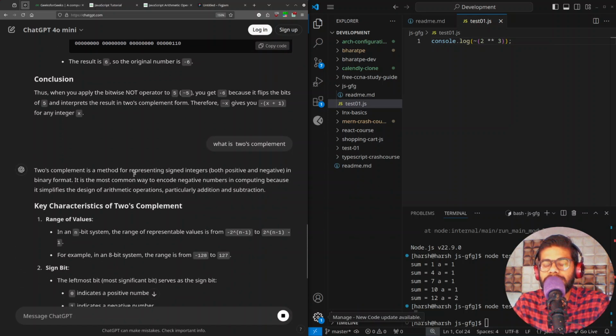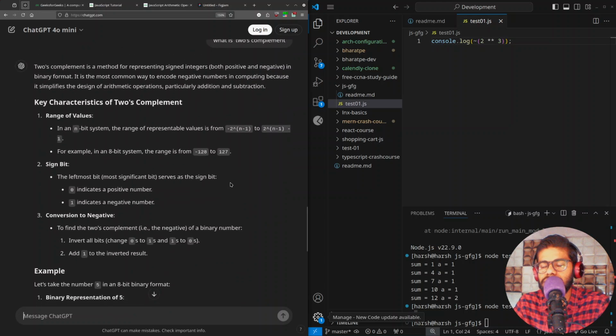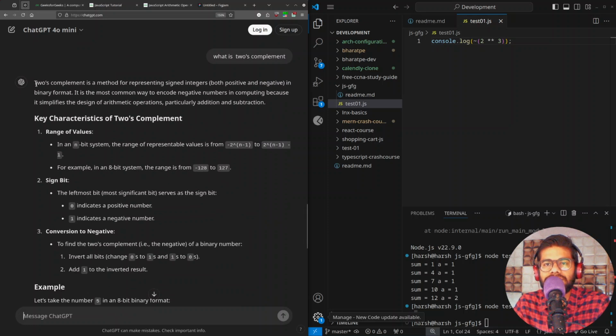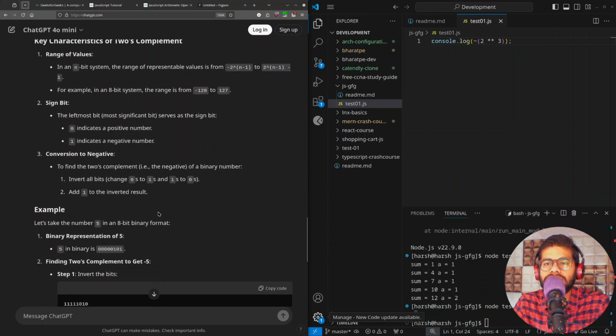The 2's complement is a method of representing signed integers, both positive and negative, in binary format. It is the most common way to encode negative numbers in computing because it simplifies the design of arithmetic operations, particularly addition and subtraction. Range of values: the 8-bit number. Sign bit: the leftmost bit, 0 indicates positive, 1 indicates negative.